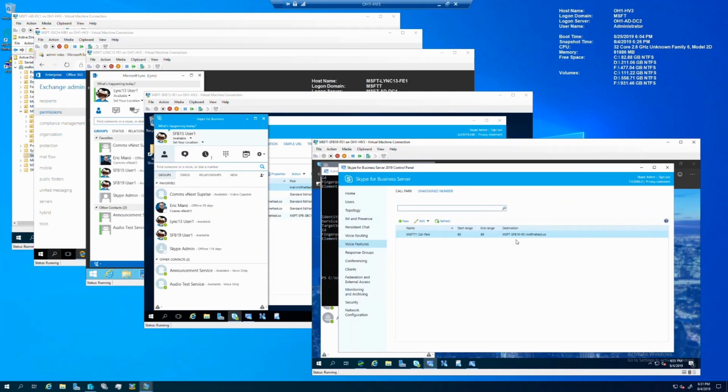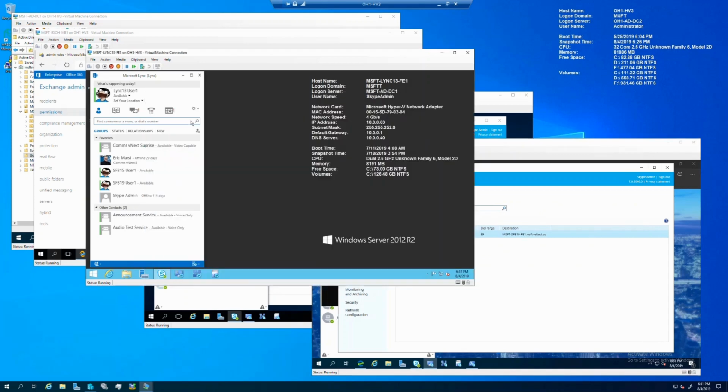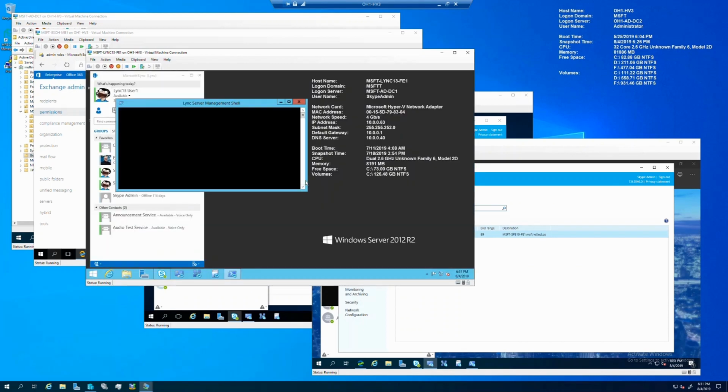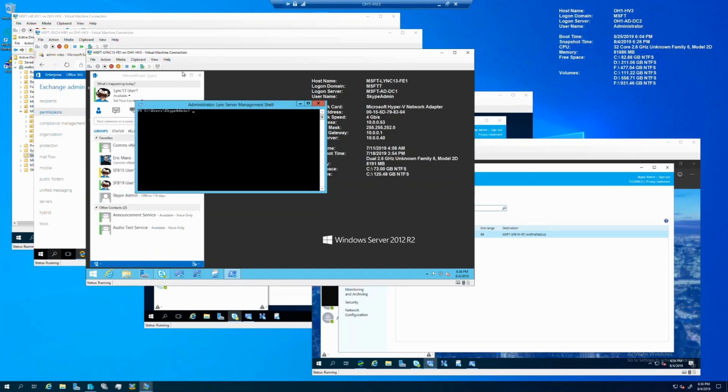So now that that's assigned, we are going to go ahead and move the persistent chat. So we're going to go to the Lync 2013 server, and we're going to open up the PowerShell window for Lync server. And we're going to run a commandlet, which is Export-CsPersistentChatData. We're going to identify what the DB instance is, and then the file name that we're going to export to is c:\pchatbackup.zip. That file will be created.